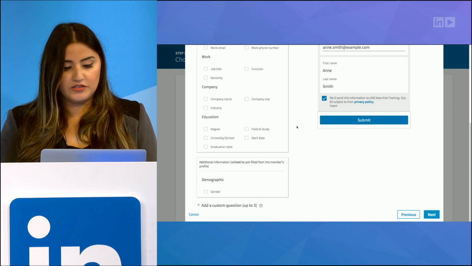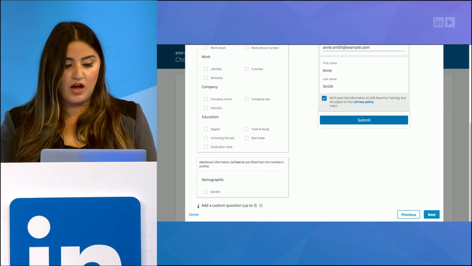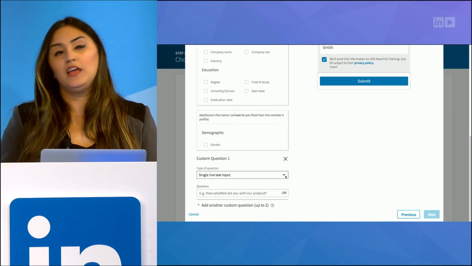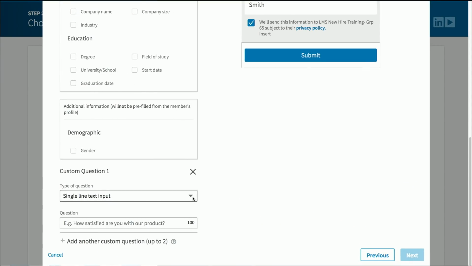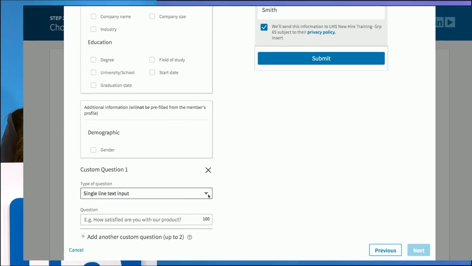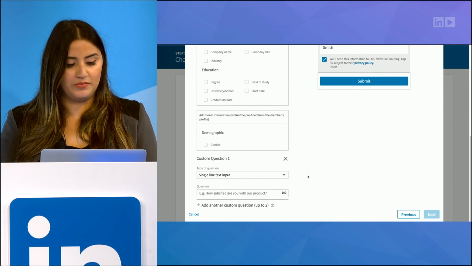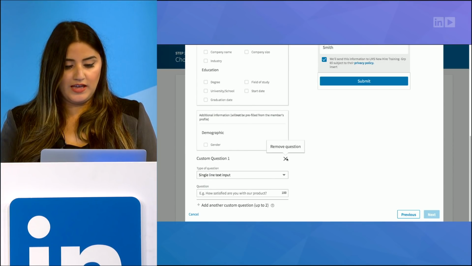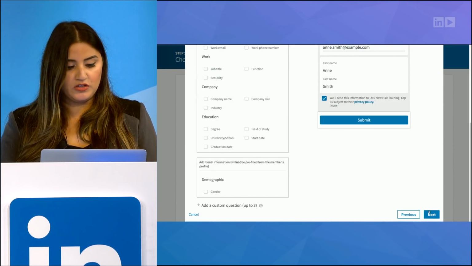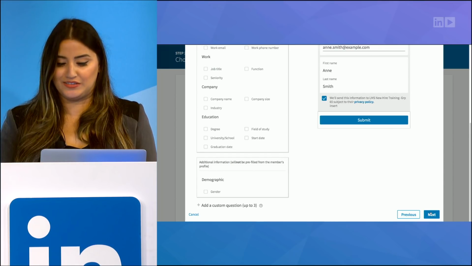And once you select the different data fields you want to collect, you also have the option to add a custom question. An example for a custom question is a question like, what's your quarterly advertising budget? Then you're able to filter the leads based on size or something like that. We're not going to add a custom question for the purpose of this demo. I just wanted to make sure you were aware that it's available.